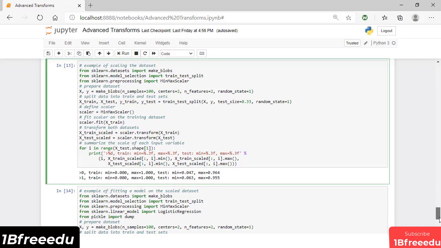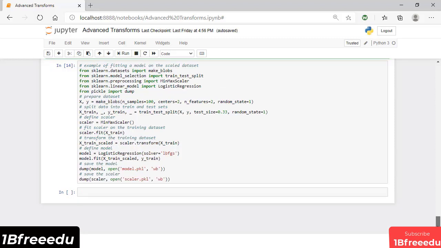Running the code first prints out the effects of the scaled data, showing the min and max values for each variable in the training and testing sets. We can see that all the variables in both datasets now have the values in the desired range from 0 to 1. Next, let's go ahead and fit the model on the training dataset and save both the model and the scaler object to file.